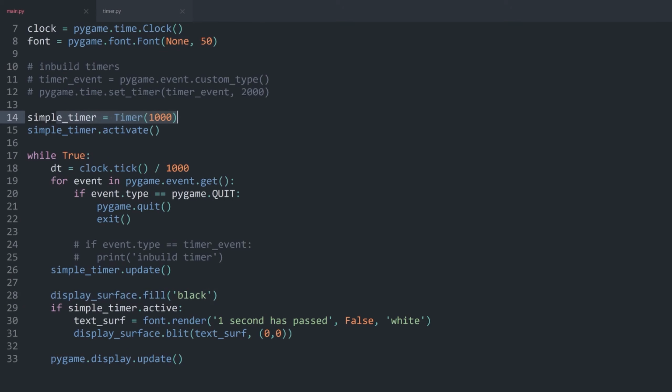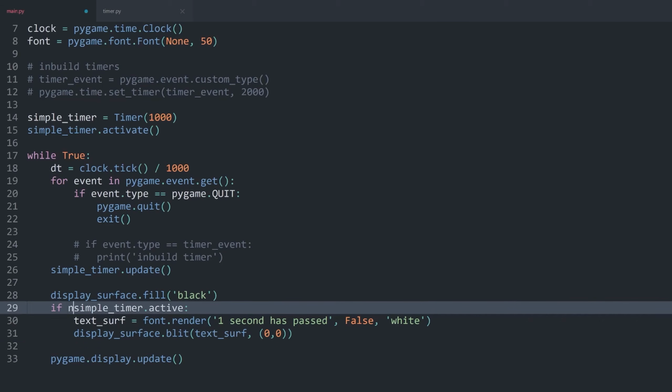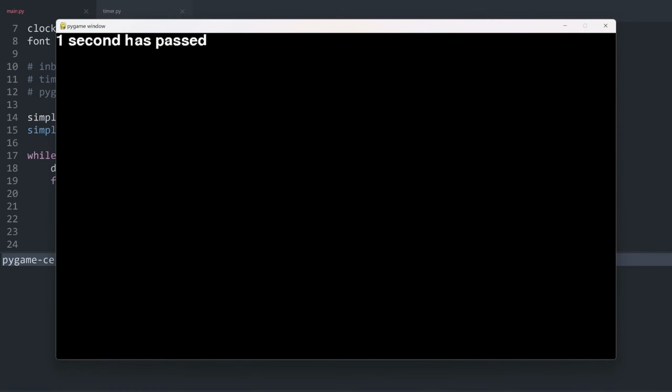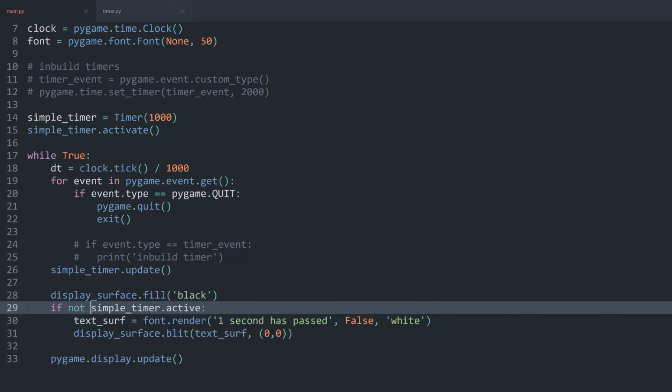Remember, this timer, since we're activating it right away, will be active for 1 second, which is what we are checking inside of this if statement. But after 1 second, it will not be active anymore, meaning this text will only be displayed for the first second of the game. But we want to do the exact opposite. We want to check if this timer is not active. Now if I run this again, after 1 second, we're getting 1 second has passed. And this is going to stay there forever.